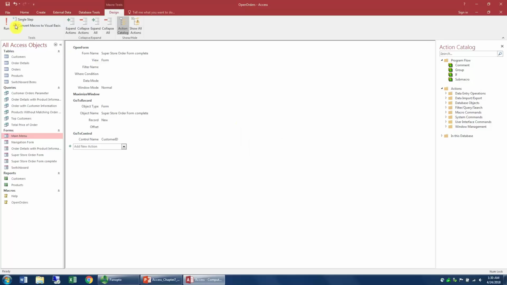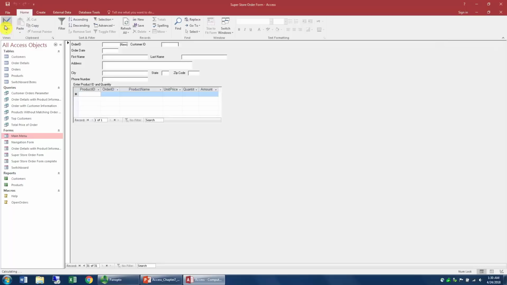And I can run it. When I click the run button, it should do those 4 things for us very quickly. So let's do it. There you go. It opened it, maximized, went to a new record, and the mouse pointer is right there in customer ID, so I can start typing a customer number and go on with the order.